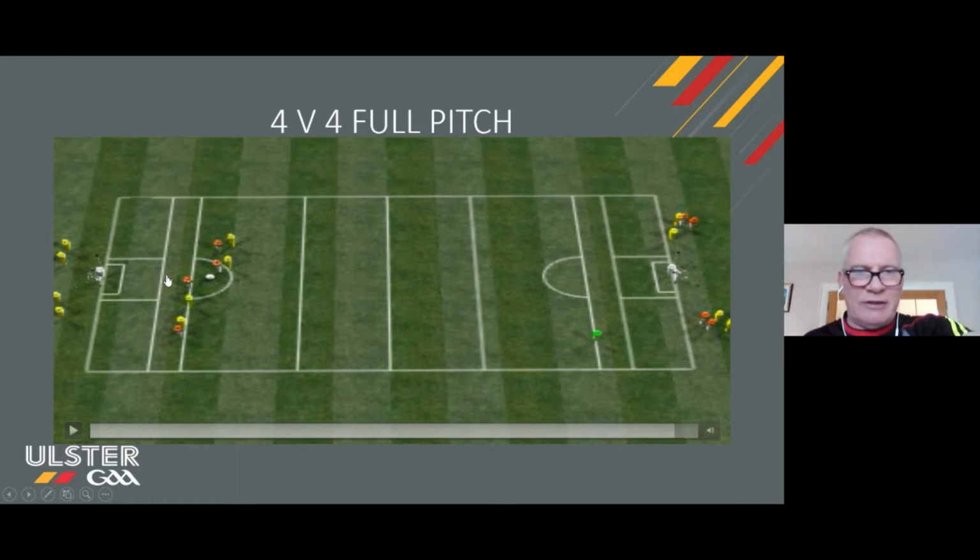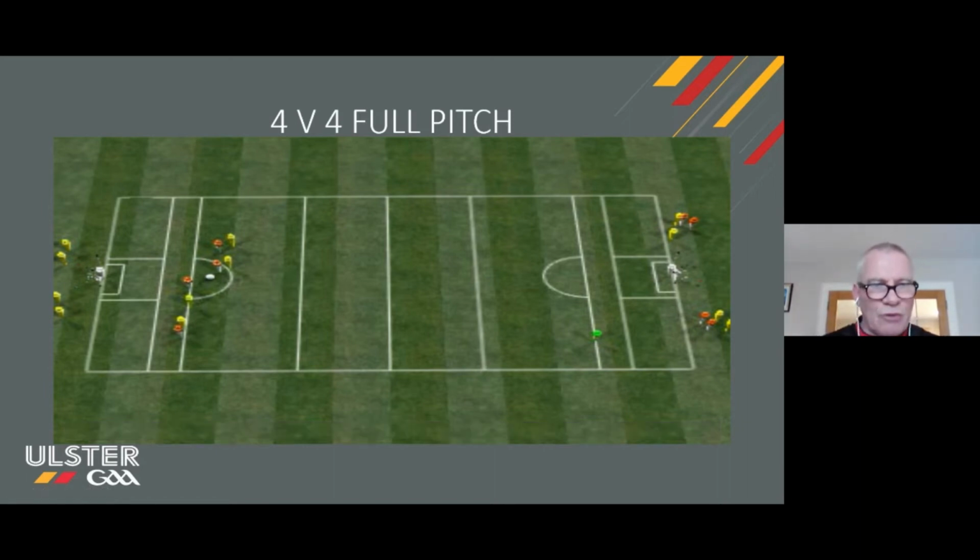Absolutely great game for attacking at pace, tackling. You have everything in that game. It can be played the same for hurling. Remember, when the ball's turned over, they're still going to the same end of the field.